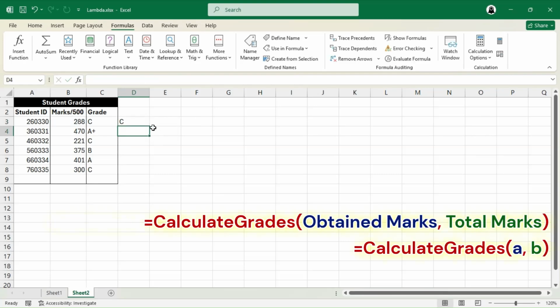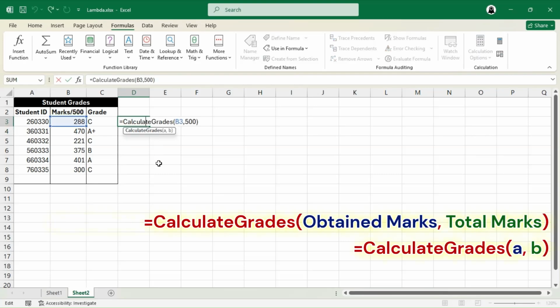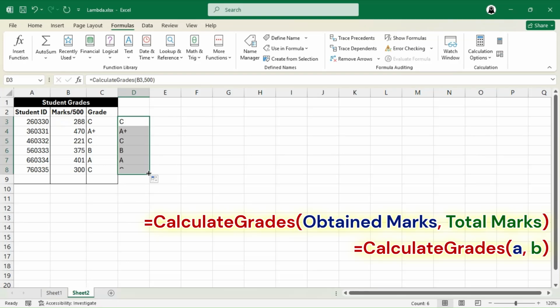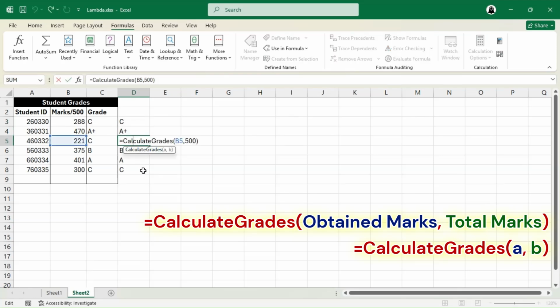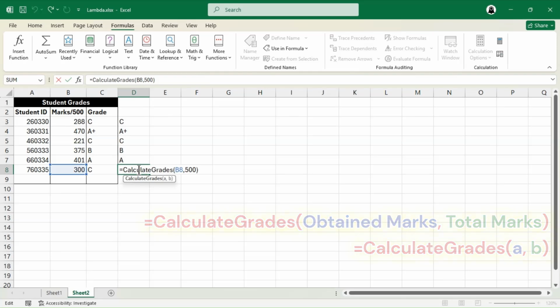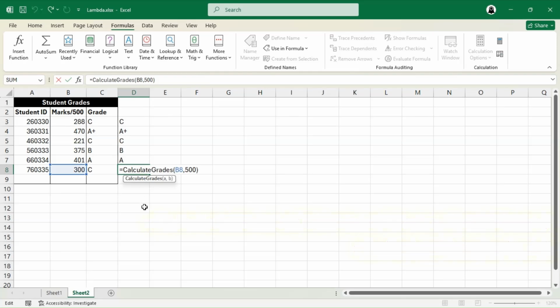Now, you can simply use the function like this. The result will be the same, but now you've eliminated the complexity of rewriting the long formula every time. In this example, the LAMBDA function takes two parameters. If your formula requires more inputs, you can add as many parameters as needed. Just remember, the final part of the LAMBDA function must always be the calculation that returns the result.